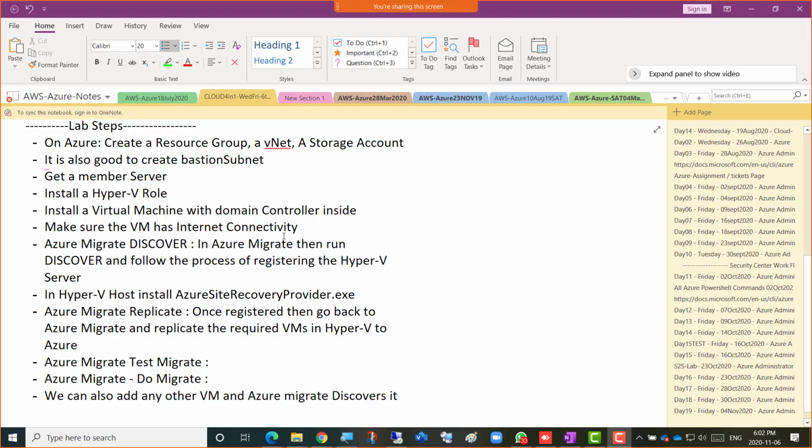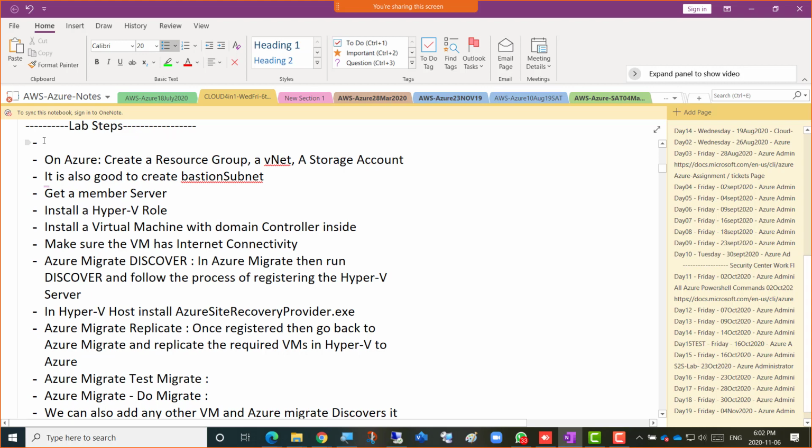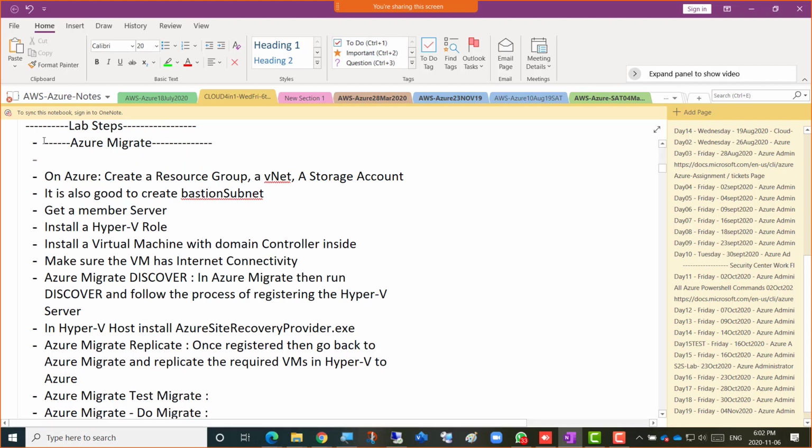Alright guys, so let's get going with our topic, Azure. Well, the topic becomes Azure Migrate. So Azure Migrate is the topic. While the actual solution was asked, can we migrate a domain controller from local?